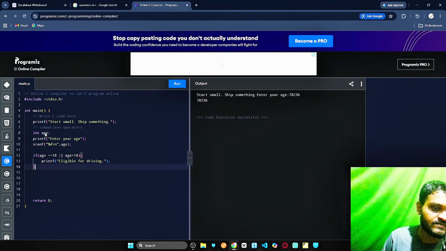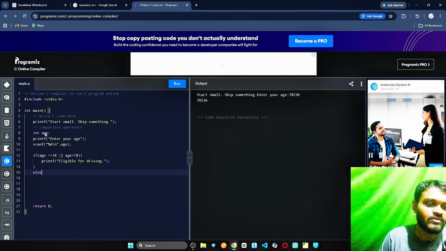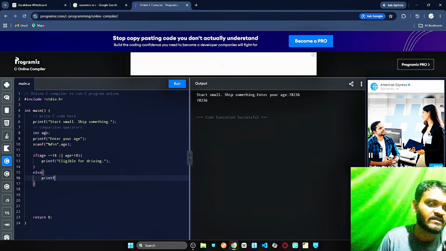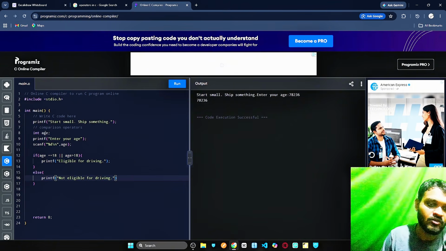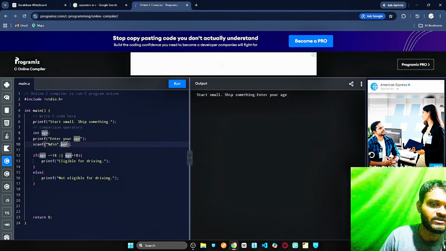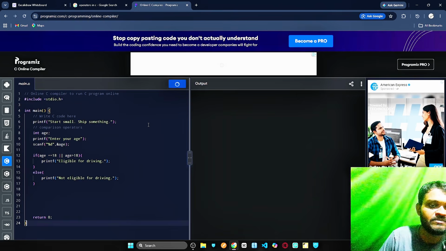Hopefully we got that. Else, what will happen? printf not eligible for driving. Okay, here I made one mistake. I forgot to use this %. It will be like that. Let me run it once again.